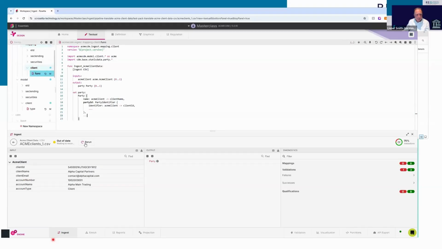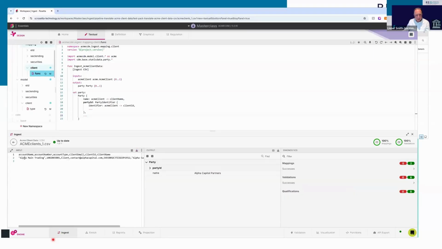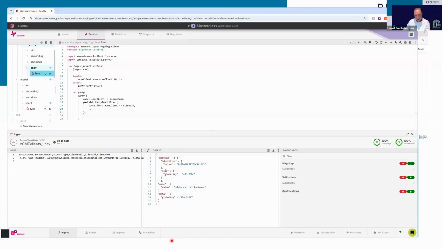Okay, waiting to rerun. Rerun. Here's my input data. That was my sample row of my CSV file. And now in the output, we've got some nice mapping. We've got the name has come through, the identifier has come through. And if we look at the underlying JSON, we've now got a little CDM object with the right data items populated in it.